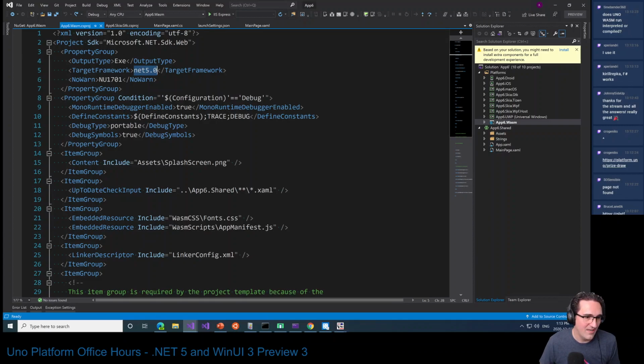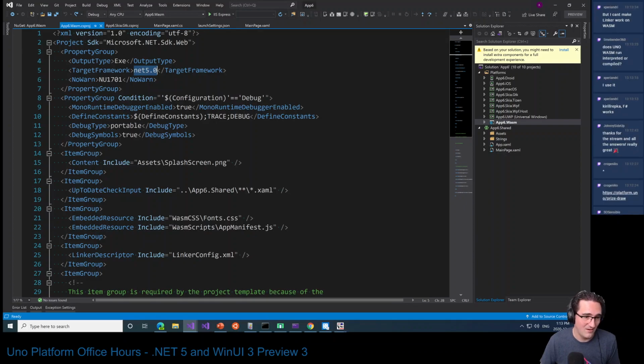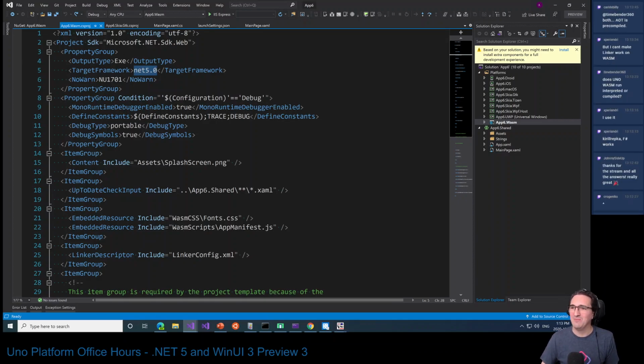XAML previewer and editor on the Mac. Yes, at some point. Previewer, maybe not, but hot reload, yes. Hot reload is something that we want to make work. It's possible to hack it around and make it work, but we don't want you to hack around, and we want it to be available as a default plugin. So it's something that we'll be providing at some point.